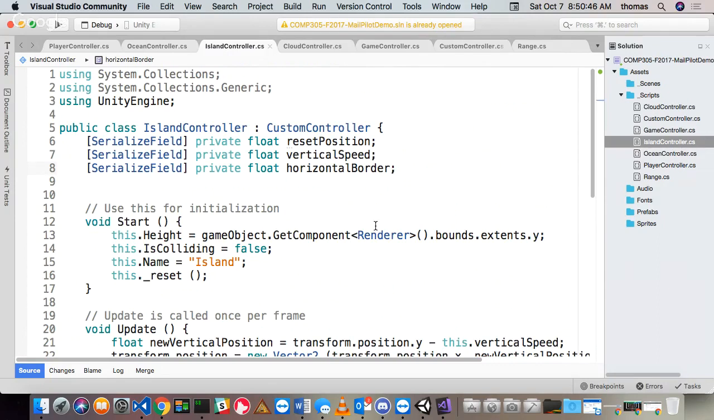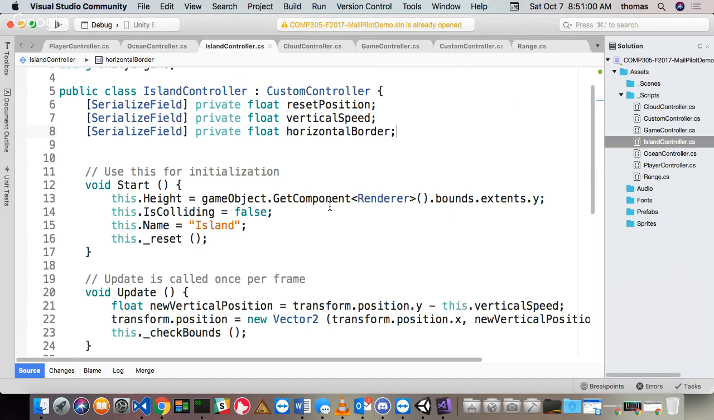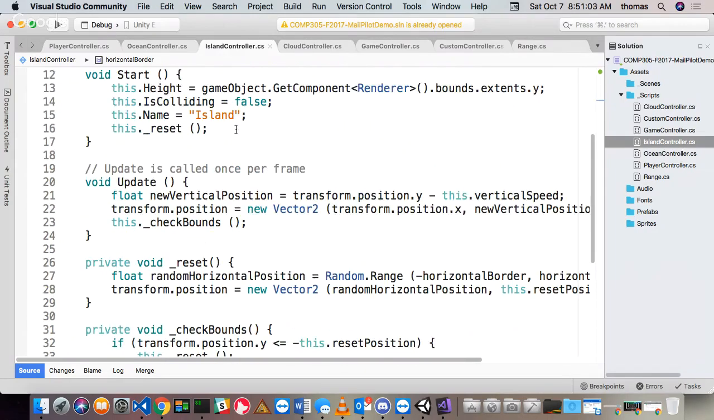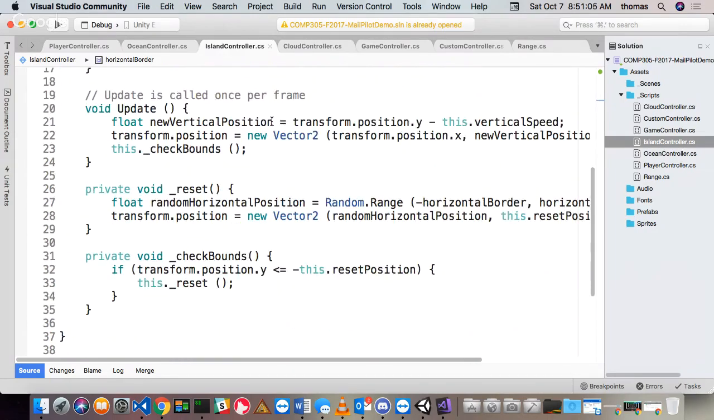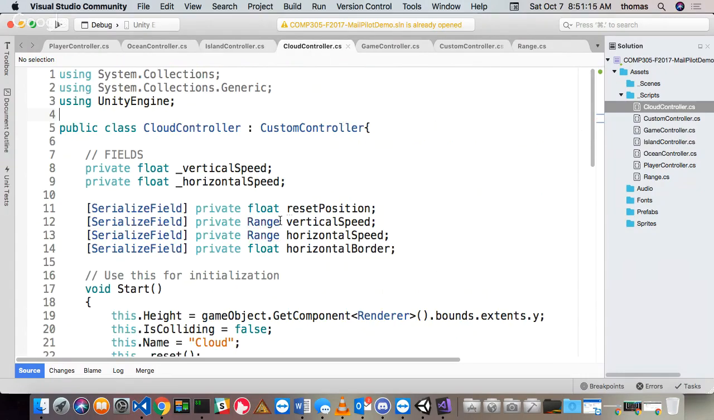Okay, here's my island controller. I'm just going through each one. My island controller has a reset position, a vertical speed, and a horizontal border. Again, horizontal border could be a min and max if I really want to. So there's my bounds, it exists, I check. Notice that I don't have a thing, but I've got a random range. Here's my random range, I can use that. So what did I use range for? Here's my cloud controller.